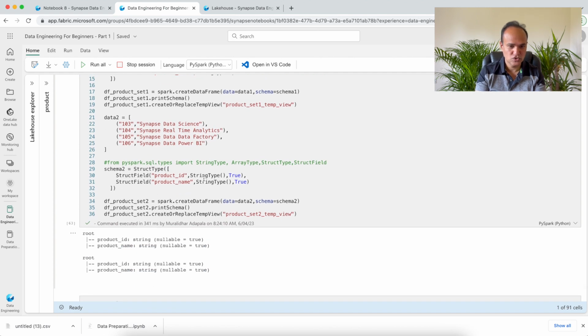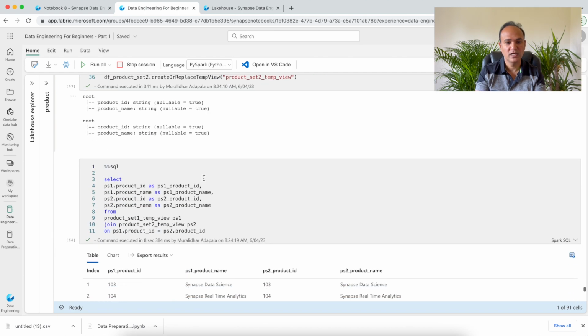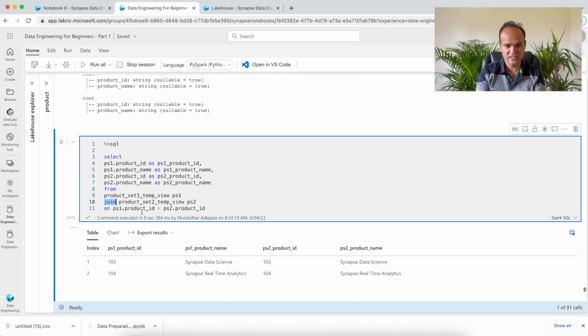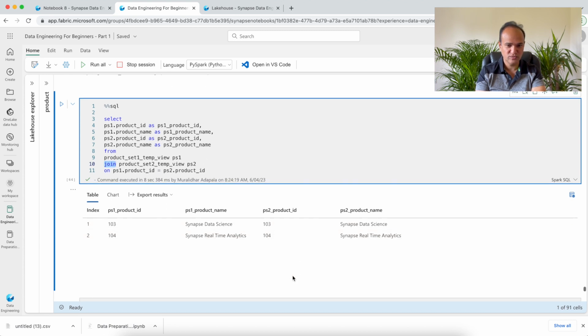Now I got these two data sets. I did a join between those two data sets. When I say an equi-join, whenever both the product IDs match, then only you get the row. So here both the product IDs matched, that's why you got this output.